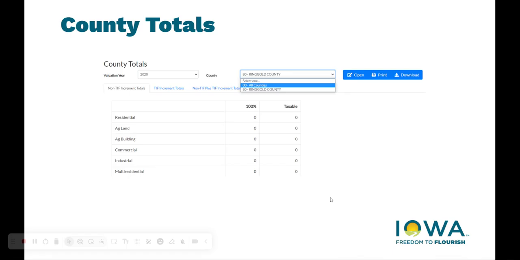County totals, this is really an informational item, but this is where you can come once your valuations have been uploaded and see an overall picture of the total valuations in your county, 100% and taxable. You can see them by non-TIF totals. You can see them by just the TIF totals, just the increment totals, and the total. So it's just a good way to take a quick look at an overview of your county. And then once all counties are filed, you can also look at an all county option.